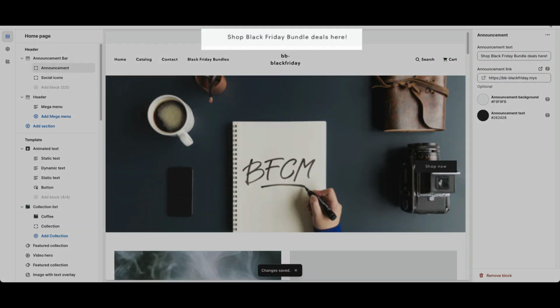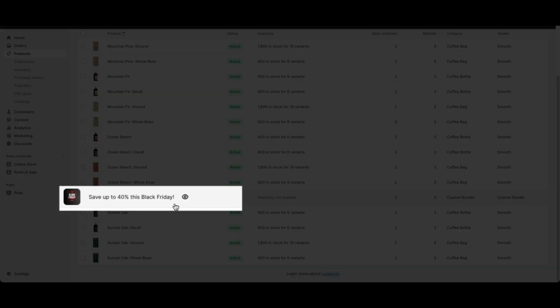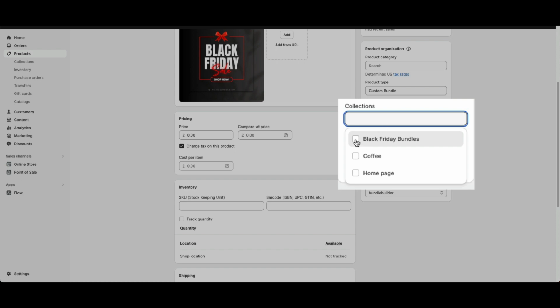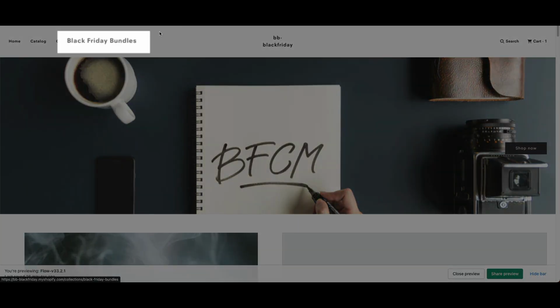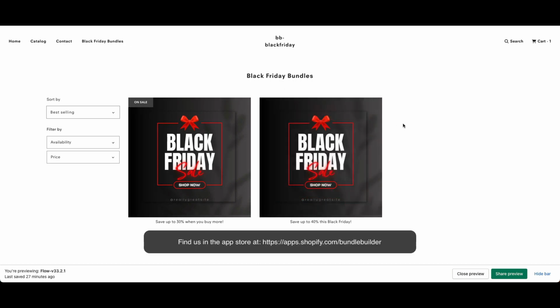Enhance your customers' Black Friday shopping experience by incorporating your exclusive Black Friday bundles into a dedicated Black Friday collection. This way, customers can effortlessly explore a curated selection of unbeatable deals in one place. Your customers will thank you.